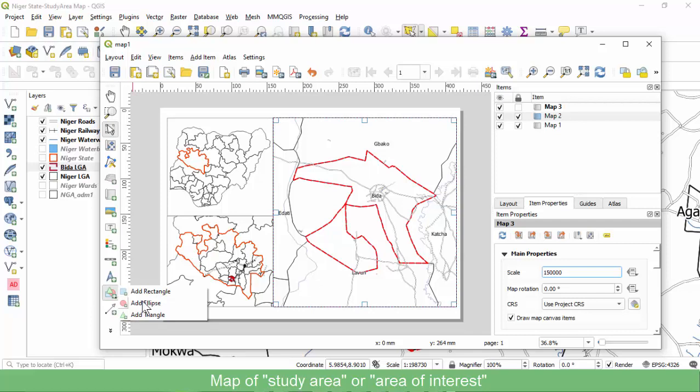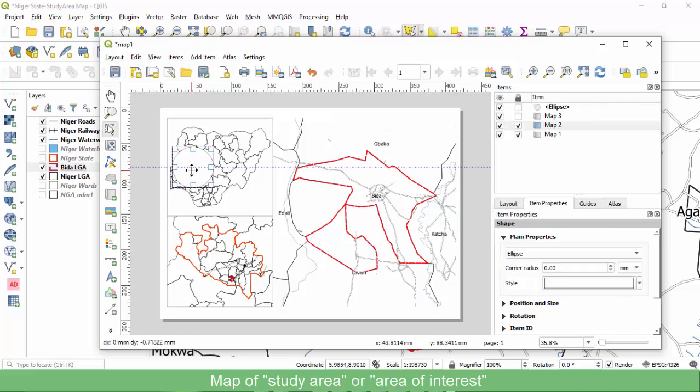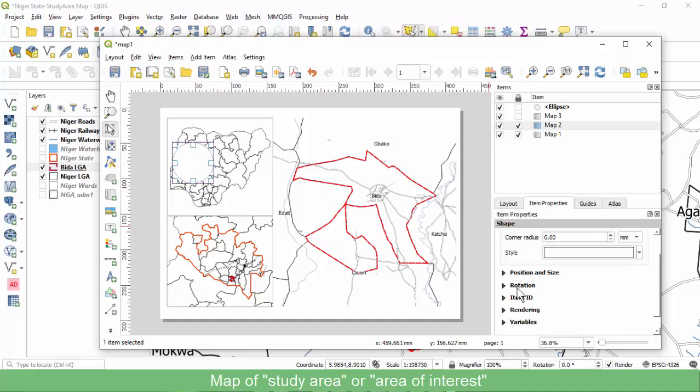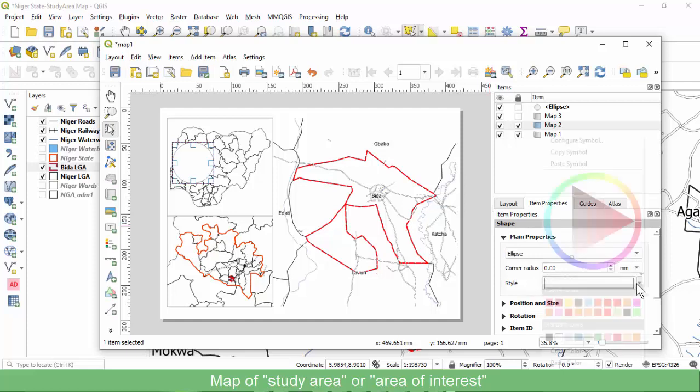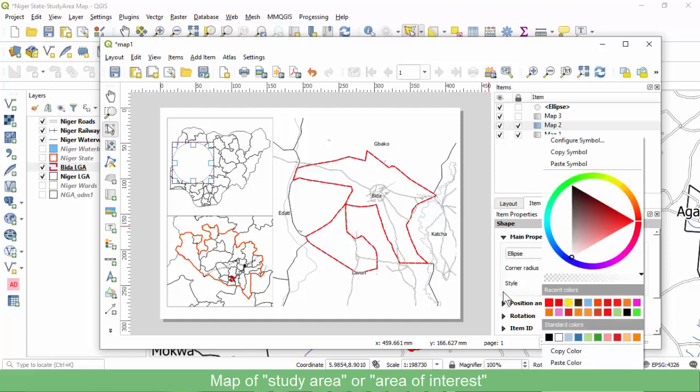So what I can do is let me use circle. So maybe something like this. You can hold down the shift button to get a perfect shape, a perfect circle. So I'll just circle the study area. So map of Nigeria. On the map of Nigeria, the study area is Niger State. So I'm going to remove the fill.